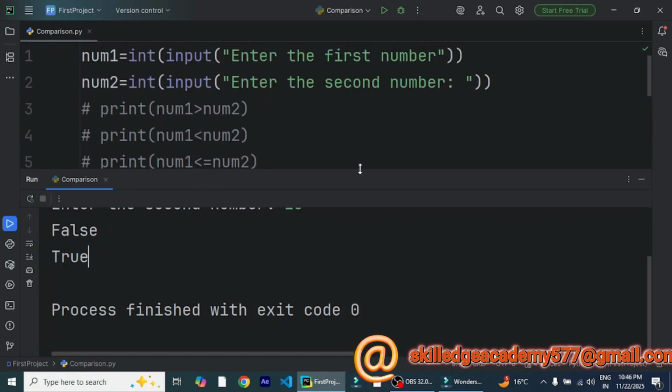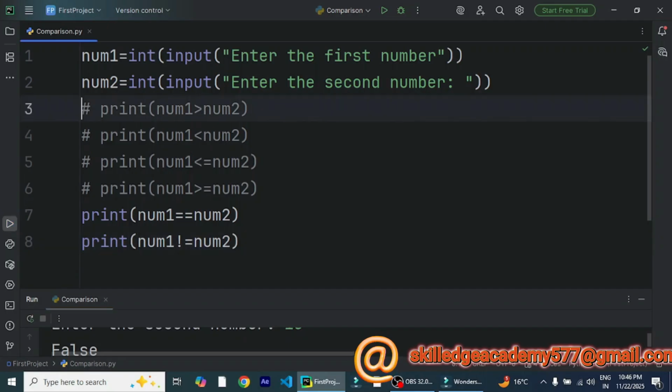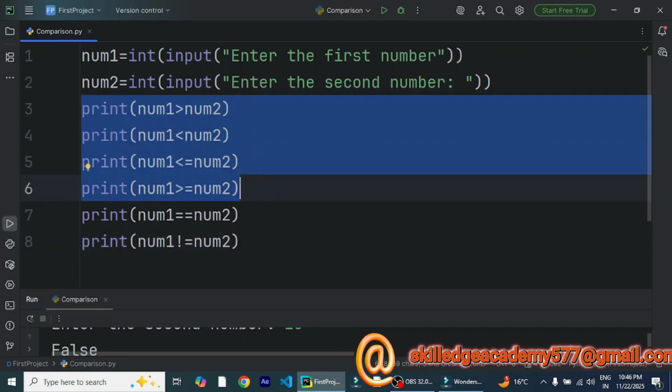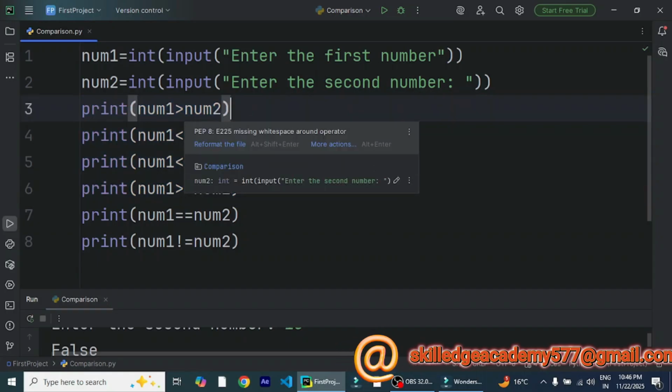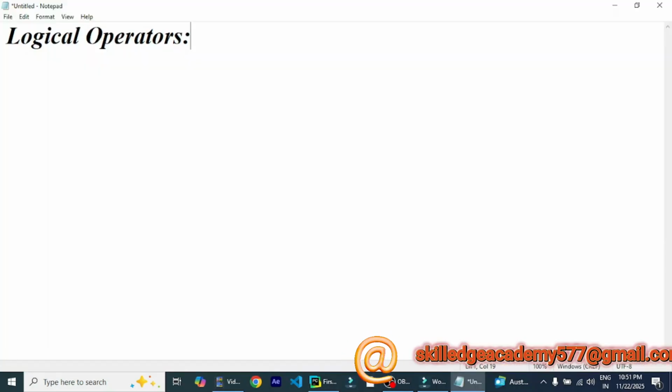So in this example we have taken all the 6 comparison operators: greater than, less than, greater than or equal to, less than or equal to, equal to and not equal to, and we have checked in all situations how these comparison operators are responding. So let's talk about logical operators.